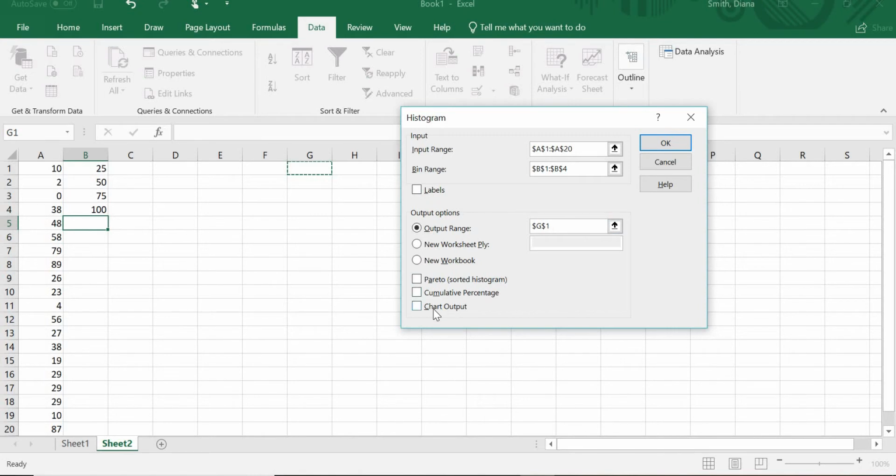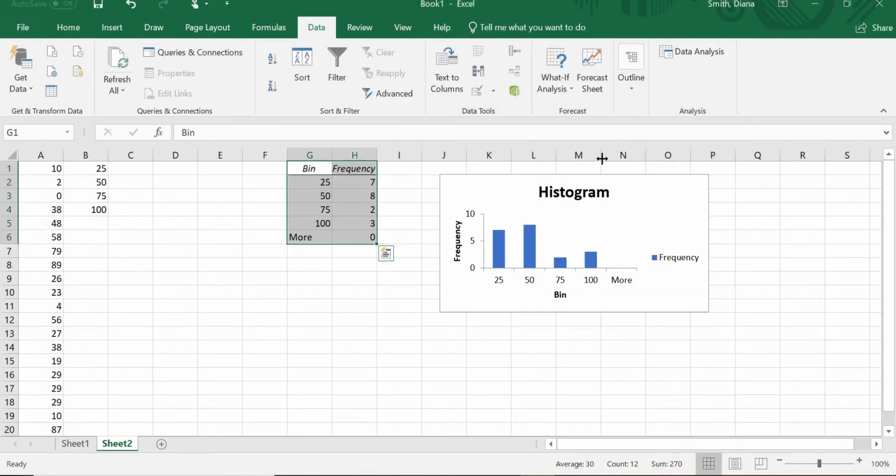The last thing I'm going to do is check off Chart Output. So this is going to give me the actual histogram. If I don't click this, it's only going to give me a frequency table. So click it because I want the picture, and then click OK. So I have two things that pop up, my frequency table and my histogram.